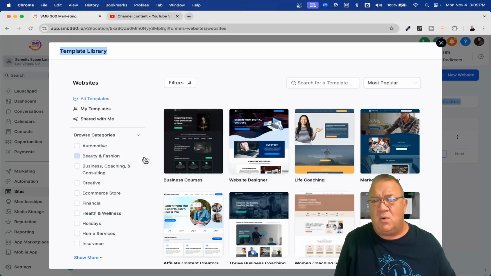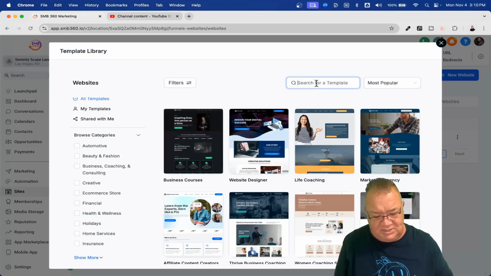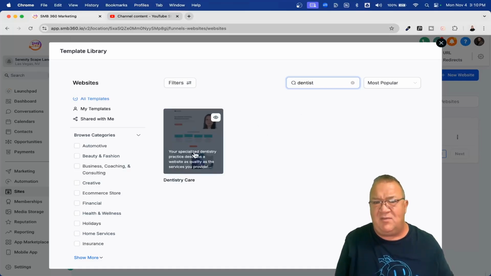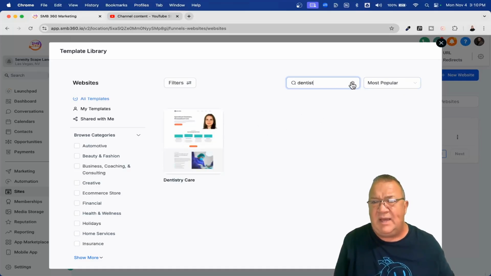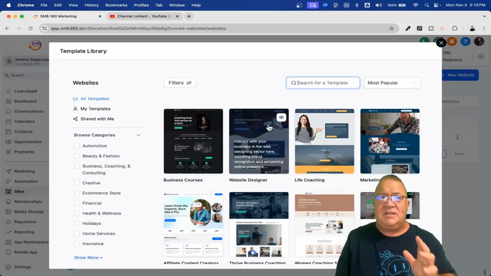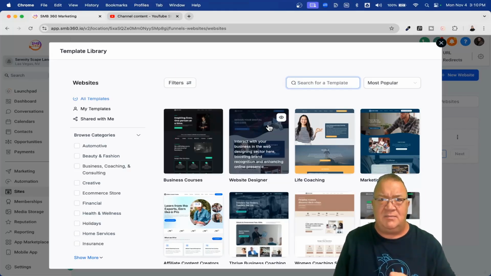Here on the left-hand side, you can browse different categories, depending upon your niche that you want to target, or you can simply come up here and search for it. So let's say you want to do doctor. It looks like there's none for doctor. Let's say dentist. If we do dentist, we have one dentist site right here. I'm just going to quickly show you some of the things that you could do. Templates here are really meant to be a great starting block.